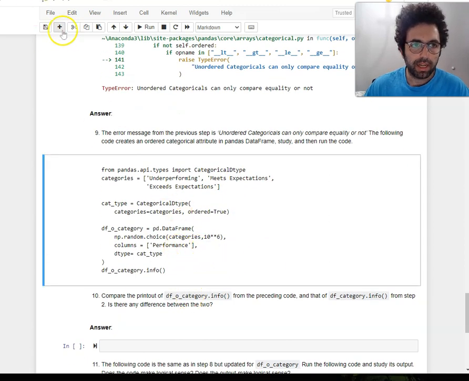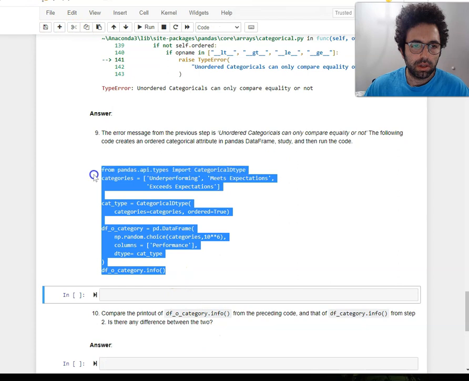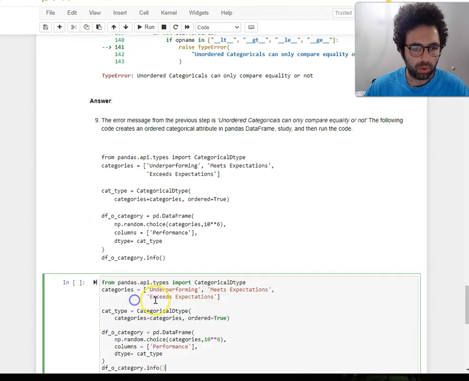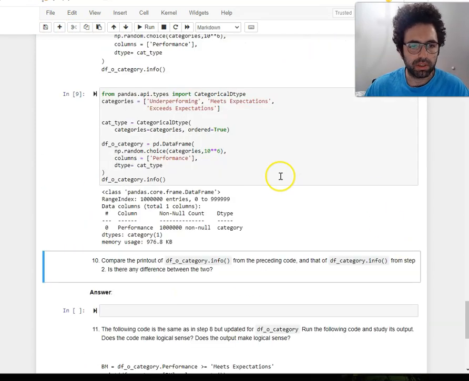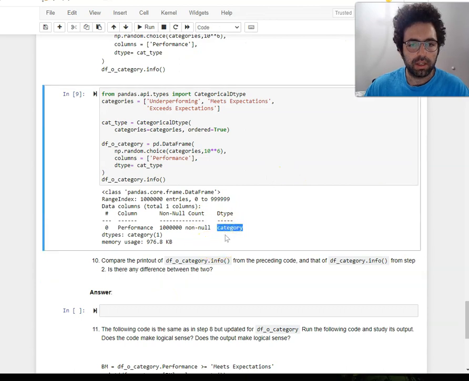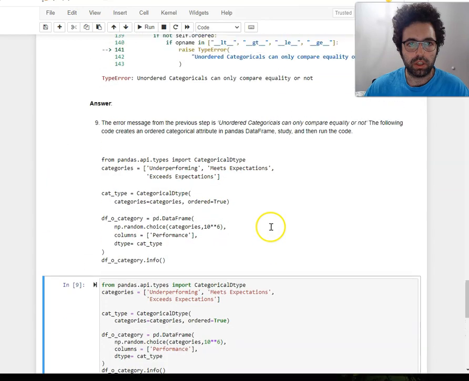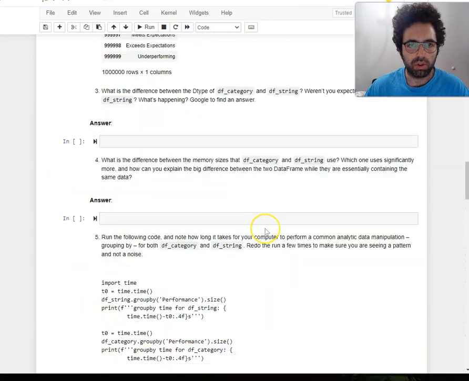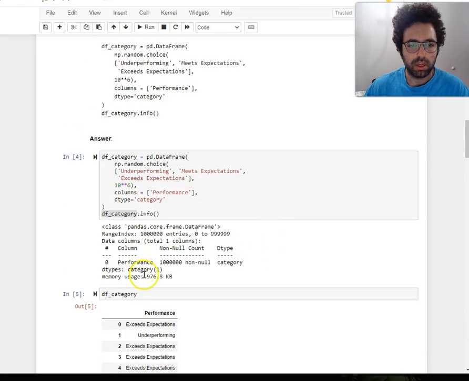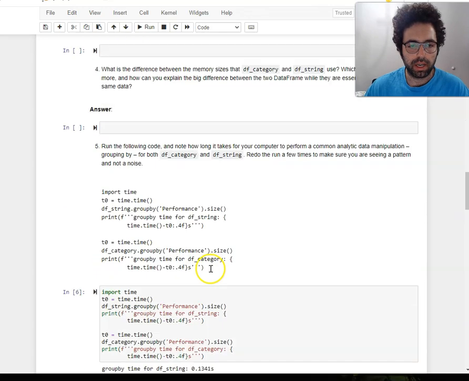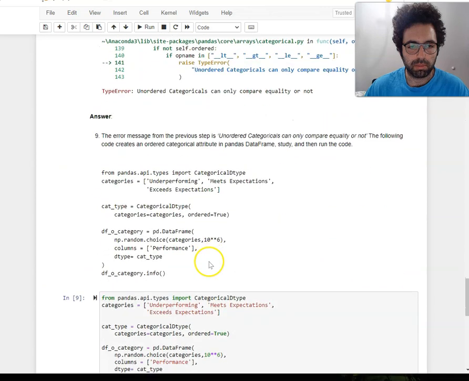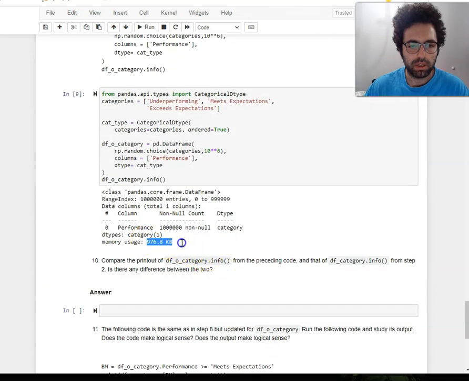So let's go ahead and run this and see what we are getting here, right? So this is basically creating the same data. It's a category, but there is an order in the categories, right? And we can see as far as the amount of memory usage, we are not adding much, right? It used to be about the same. Let's just go ahead and check together. 976 kilobytes is the same as 976 kilobytes. Yeah, right.